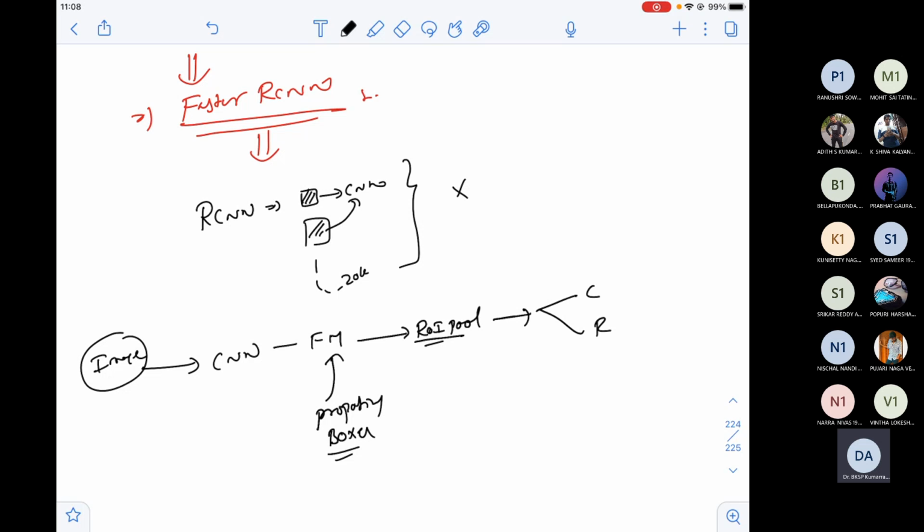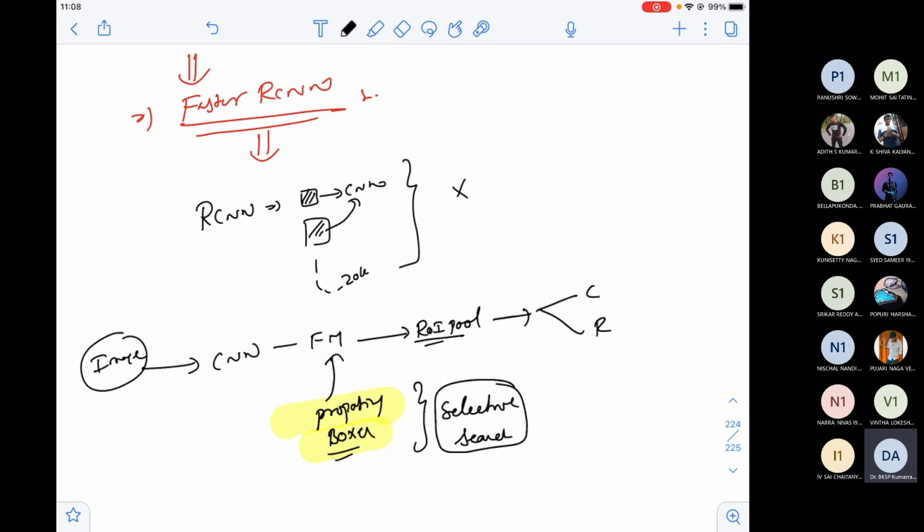But what is the problem with this? The problem is that the proposed boxes are still using selective search. Selective search is definitely a time consuming job, because I generally propose 20,000 to 30,000 boxes if I just use selective search, which doesn't make sense.